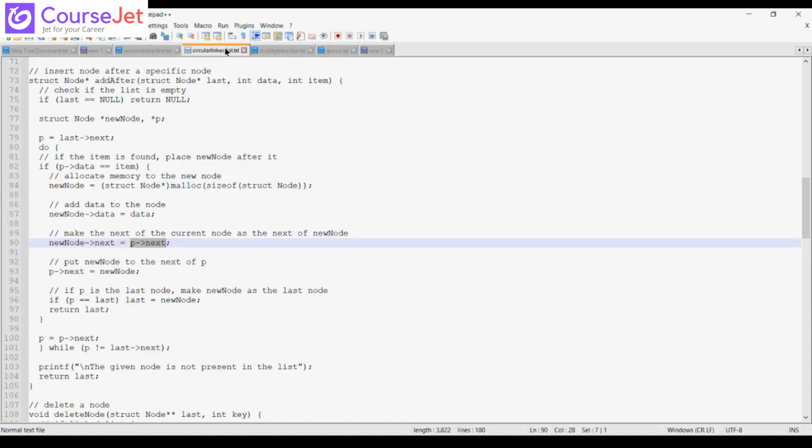Confusing. Okay, I'll just do one thing. I'll just write here something like my new node is 2. Here, this new node is 10. Okay, 10 is my data.